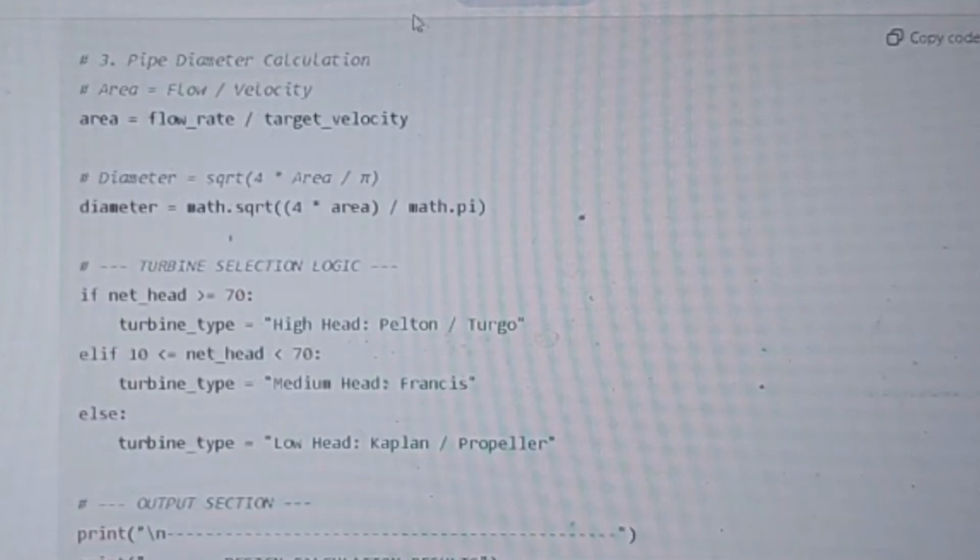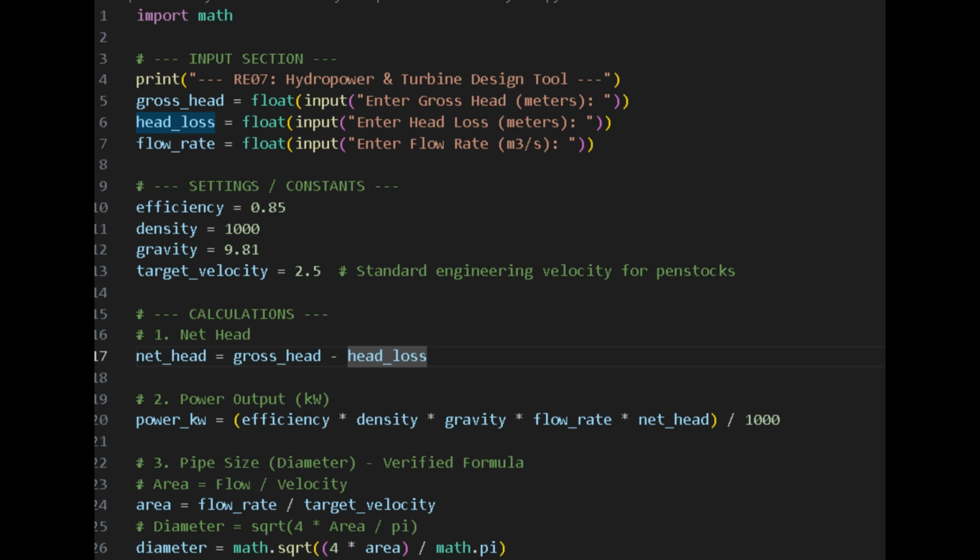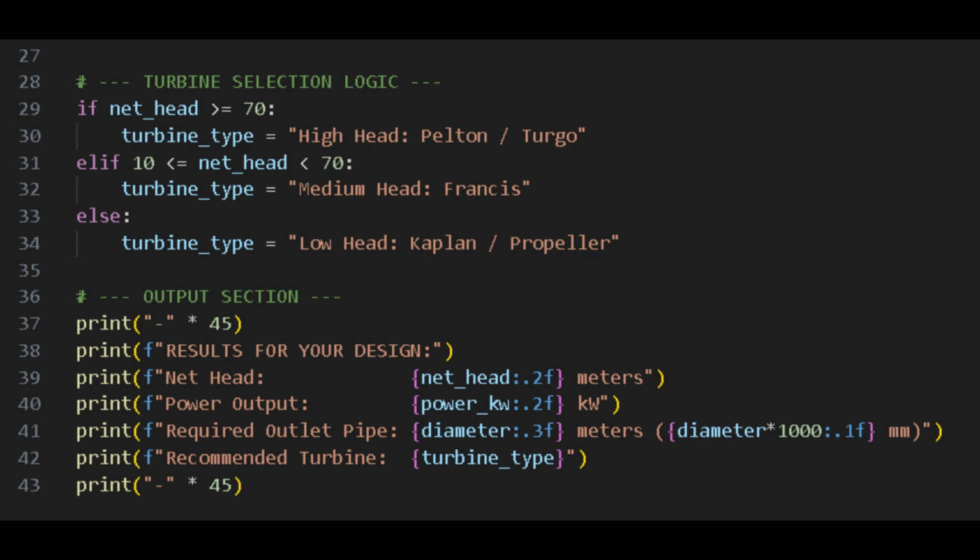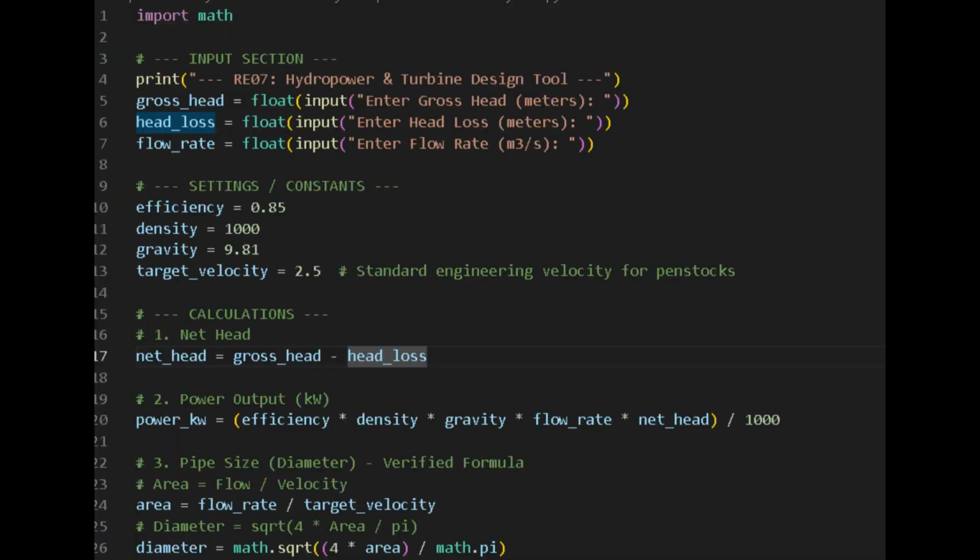Here's the full Python code that powers our Hydropower Design Tool. Next, we'll go through the Python code step by step and understand how each part works.